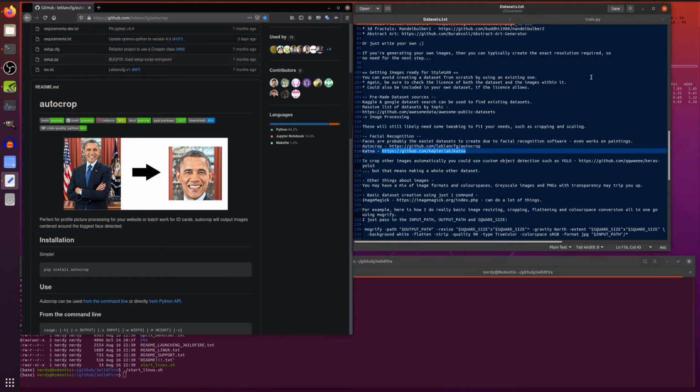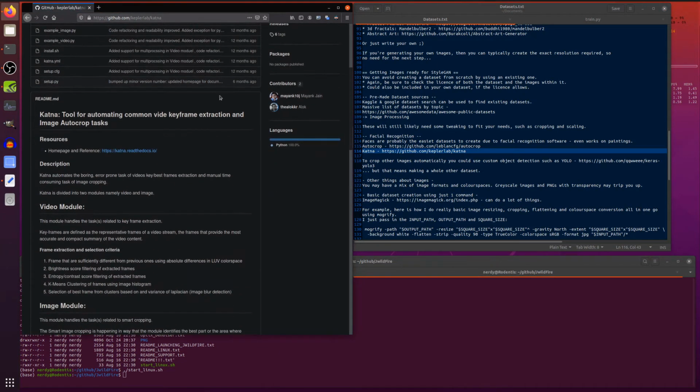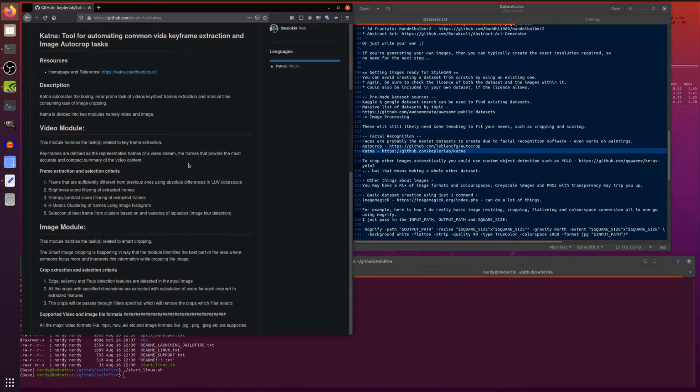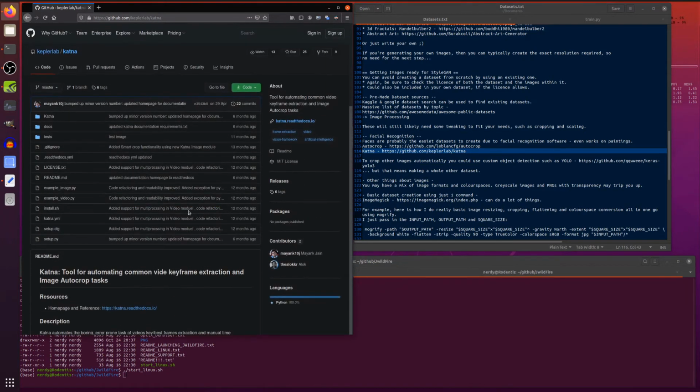Another option is this one, Katna, which does much the same thing. So this will allow you to do video keyframe extraction. So say you've got lots of videos with faces in and you want to take all the faces out of those. Yeah, there you go. So lots and lots of tools to do things with faces.